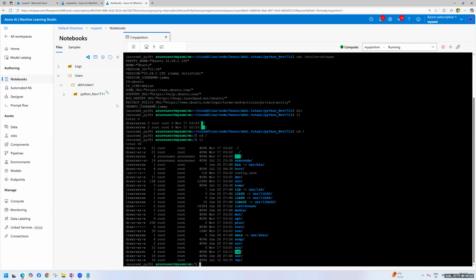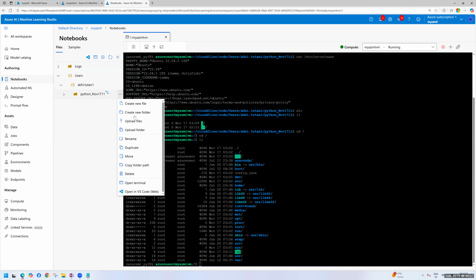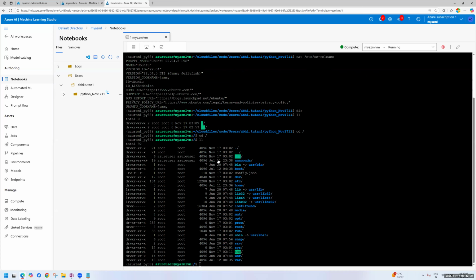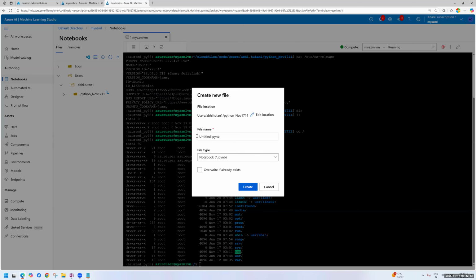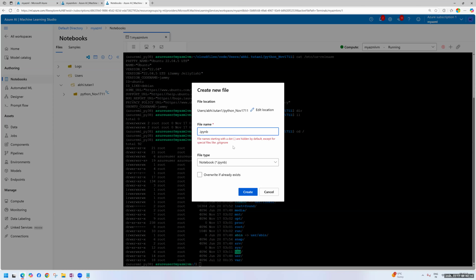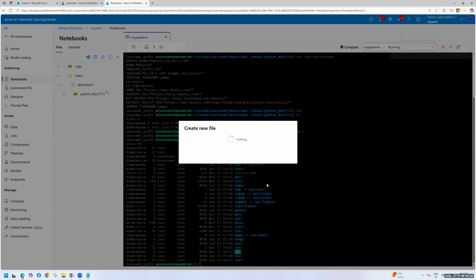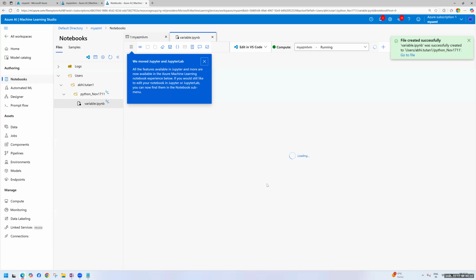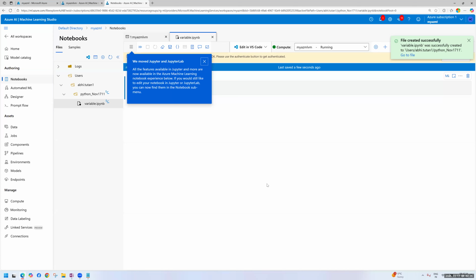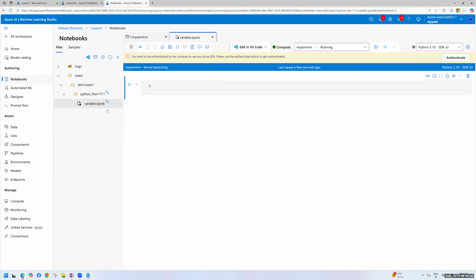Okay, backend Ubuntu. Fine. Now again right click, there is create new file. Here I am creating a file named variable.ipynb. IPYNB means Jupyter notebook. Create it. I have created one file. See guys, this is the Jupyter notebook.